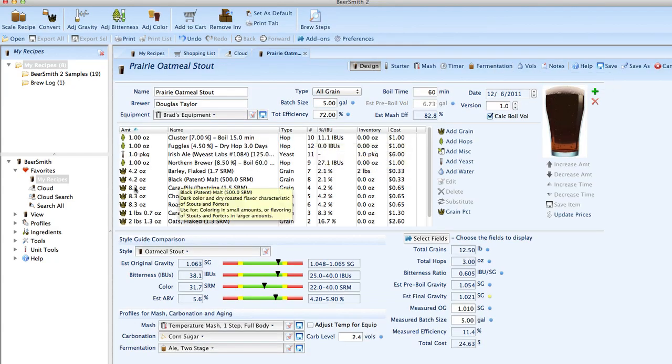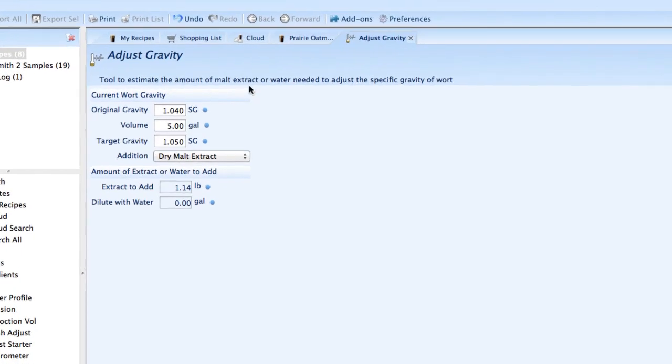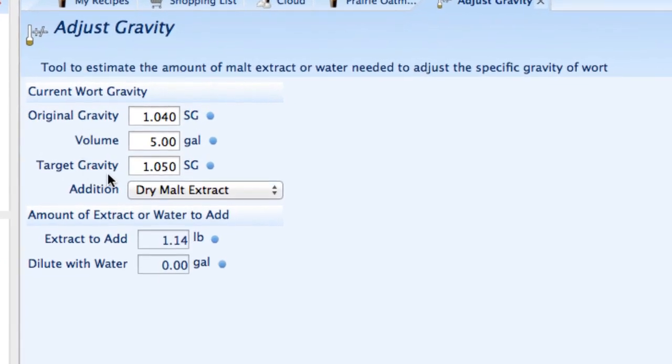I've added some additional tools. There's a new adjust gravity tool, for example. If you missed your original gravity, you can go in here and type in what you missed. So for example, let's say I went into the fermenter and I came in a little bit low. I can type in the numbers here with a volume and our target gravity, and it'll tell me how much dry malt extract to add in here. If I'm actually over on my target gravity, I can add water instead to dilute it. So a nice handy tool to use on brew day if you happen to miss your gravity by a little bit.